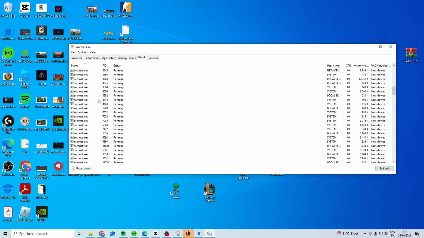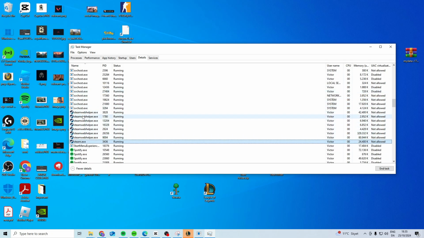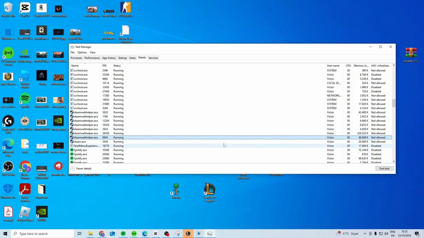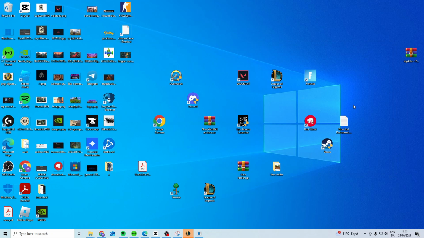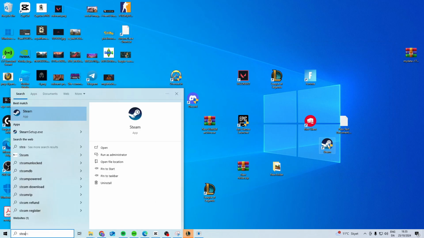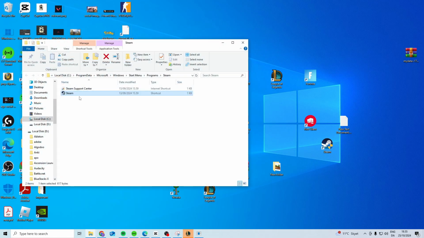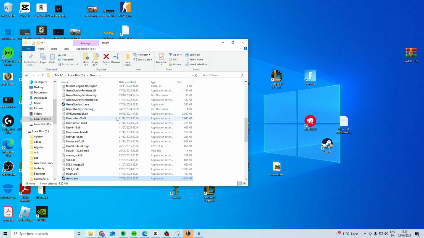Then in here what we want to look for is anything called Steam. So everything that's Steam related, you want to end the task on all of them. So now that Steam is completely closed down, what you want to do is find Steam. So just search for it, or on your desktop, right click, open file location, right click again and open file location, and then find the steam.exe.